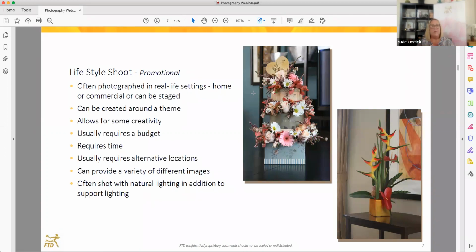It does require a budget. It usually requires a professional photographer as well. Obviously, it requires time. It's not something that you can do while you're doing your daily business. You need to literally schedule a day or two to design everything and then go on location. And it can provide a lot of different images for your portfolio. So they are good to consider, but again, this is not the type of photography we want to talk about.